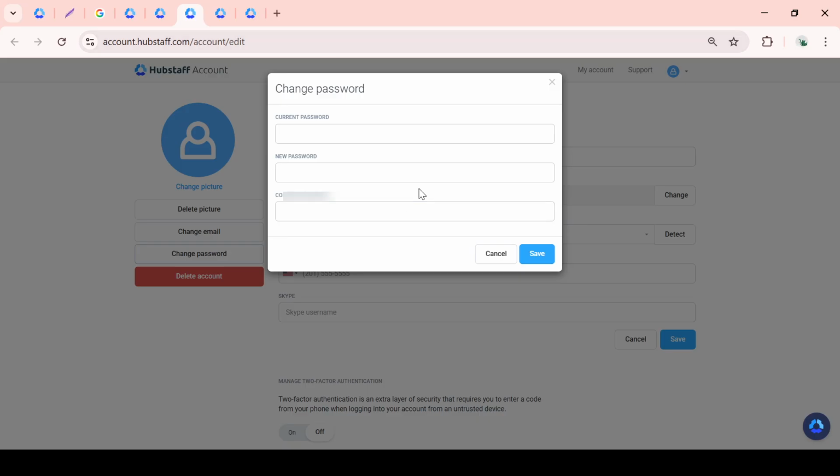Once you've entered your current password, it's time to choose a new one. In the designated field labeled Choose a New Password, type in your desired new password. For added security, it's always a good idea to choose a password that includes a mix of letters, numbers, and symbols. This makes it more difficult for anyone to guess or crack your password.